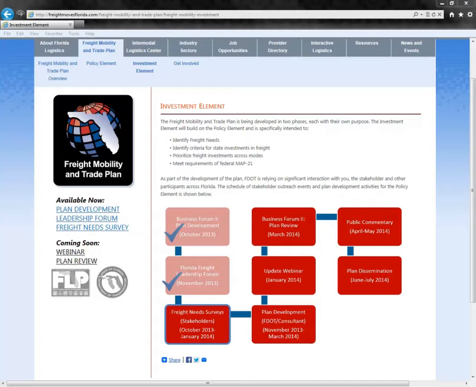As you know, the Freight Mobility and Trade Plan investment element is well underway. We have held stakeholder outreach in the Business Forum 1 and the second annual Florida Freight Leadership Forum over the last few months, and have also been collecting projects that may be suitable for state freight investment, and we need your help to fill out the Freight Needs Survey to make sure we have all of the correct projects and all the right project information needed for analysis.